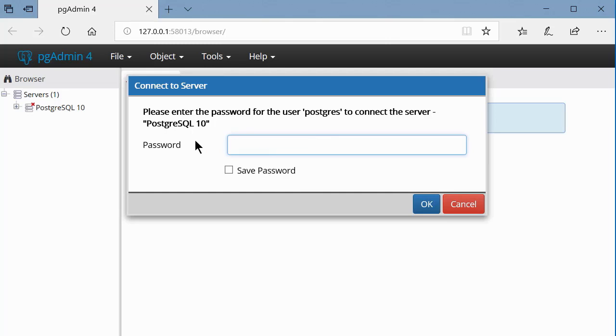If you don't want to enter the password each time, you could click on save, but I wouldn't recommend that. It's not really a good practice, although it's okay if you're working in your own environment, but it's good to develop good practices right from the start. So I'm not going to save the password. I'm just going to enter the password I entered during the installation of the database.